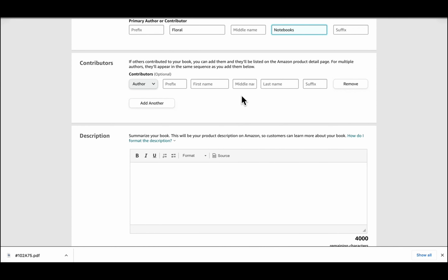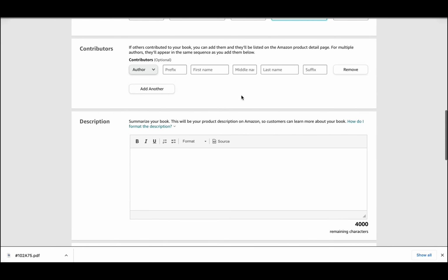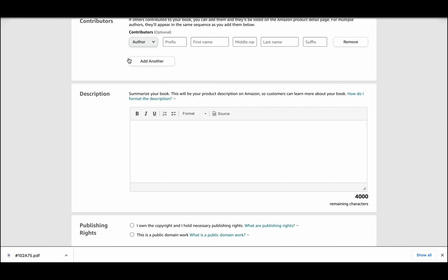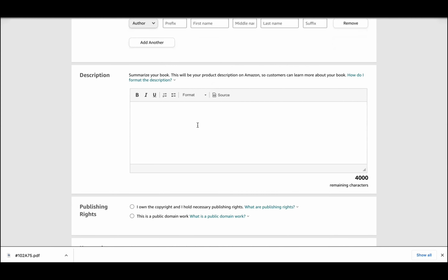You want to be sure that it's not in use and it's not a branded copyright brand for another big company, because it could get you in trouble. So if you've got any contributors who are helping with writing your book, this is usually not common with low and no content books, so that's not relevant.